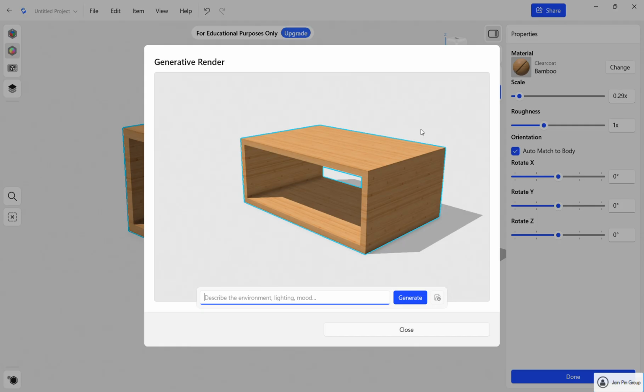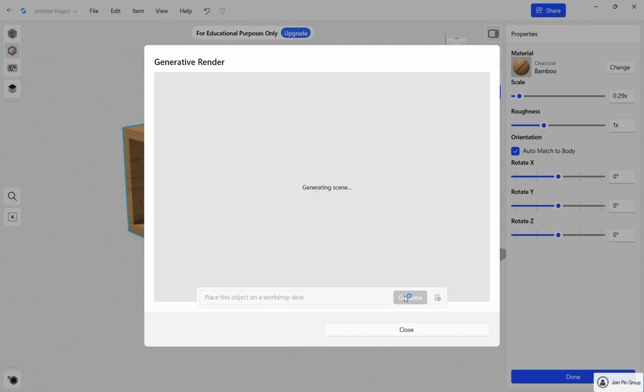year groups. I've done this with year 7, looking at pencil pots, and we've looked through how we can do that. So we could say, place this object on a workshop desk. Obviously check your spelling. And then it will generate a scene.